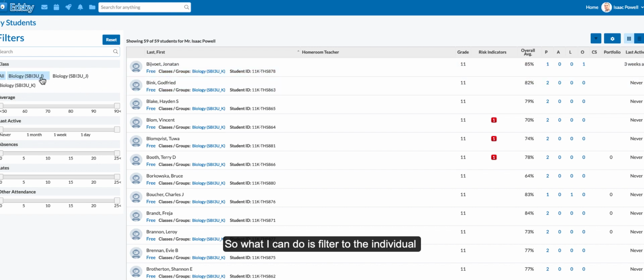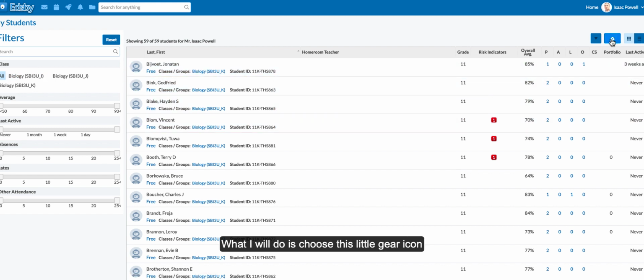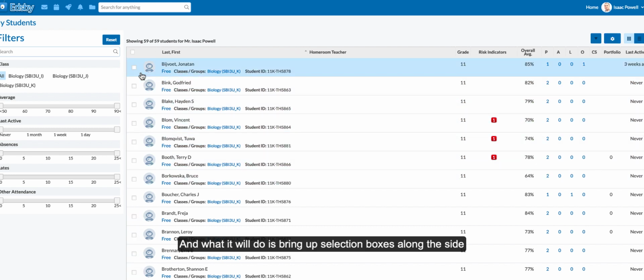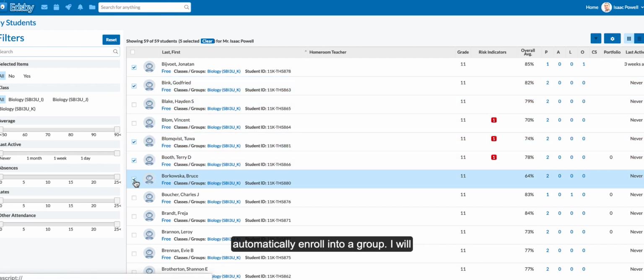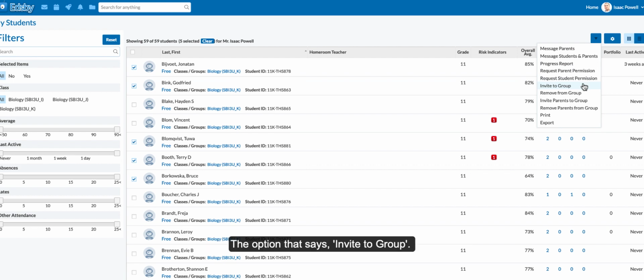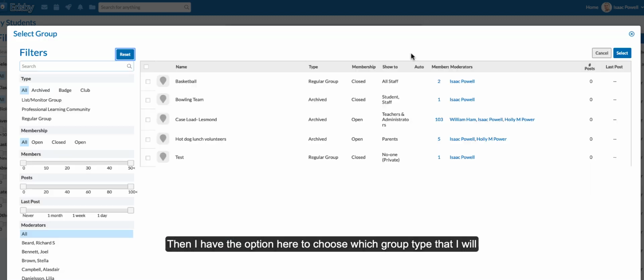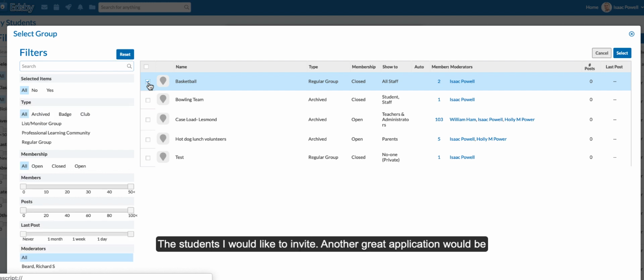So then what I can do is filter to the individual classes that I have, or I can leave it as all. I will choose this little gear icon, and it'll bring up selection boxes along the side, and I can click on the students that I would like to automatically enroll into a group. I will click this little downward arrow and choose the option that says invite to group. Then I have the option here to choose which group type I will select. We just created the group called basketball, so those are the students that I would like to invite.